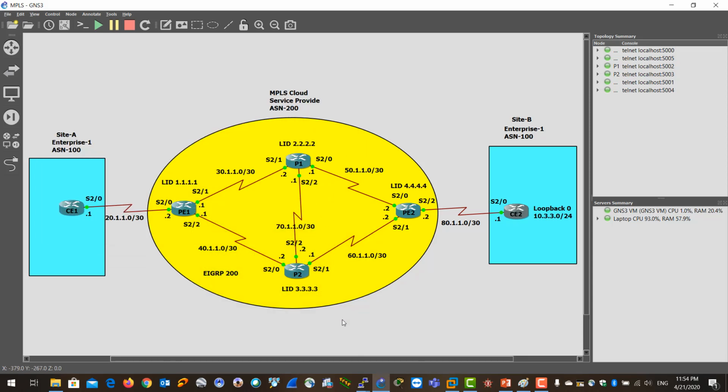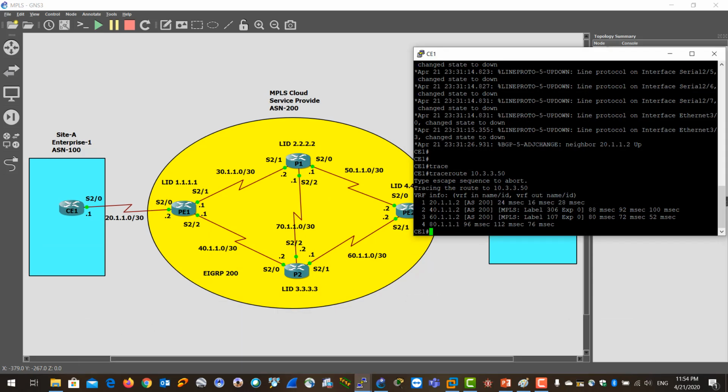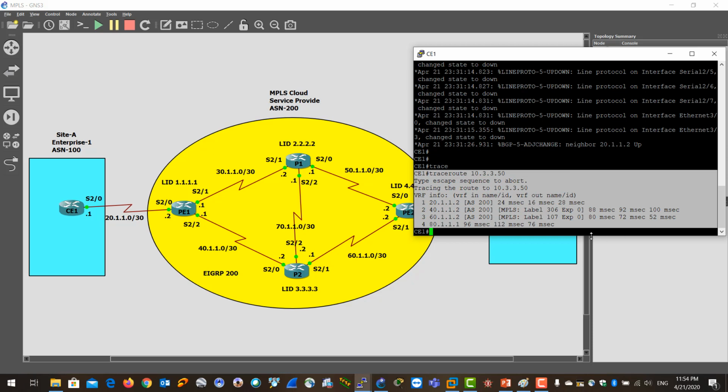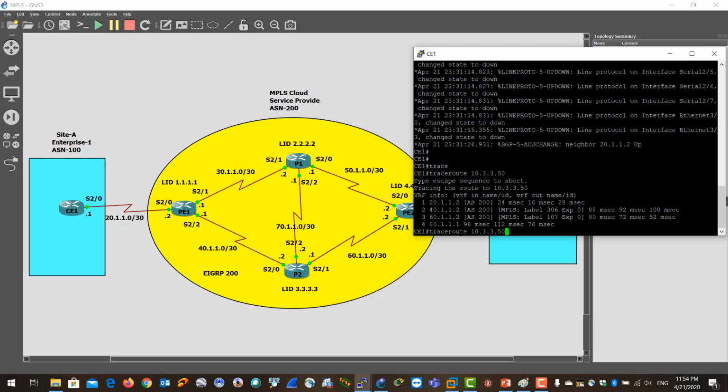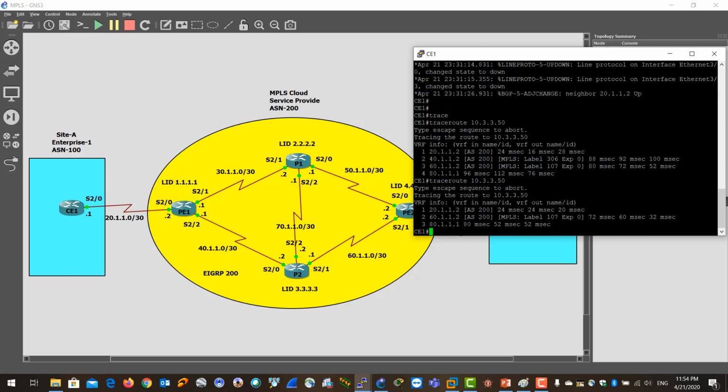Now let's check from CE1's point of view. First of all, as you can see, the path when we did traceroute has 4 hops and mentions the labels used inside the MPLS network. If you repeat this traceroute command, you see the MPLS cloud appeared as a single hop for the customer because we disabled MPLS TTL propagation. So only 3 hops instead of 4 hops, because inside the MPLS there are 2 hops, and when we disabled it, it appeared as 1 hop, so 1 hop was removed.